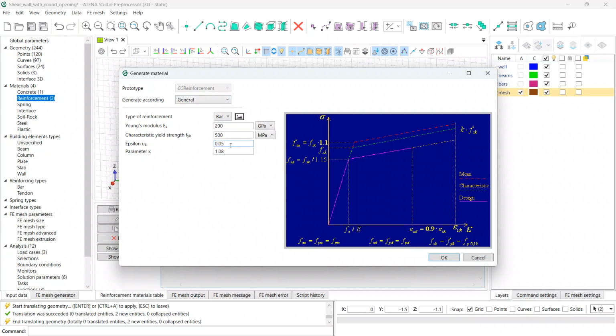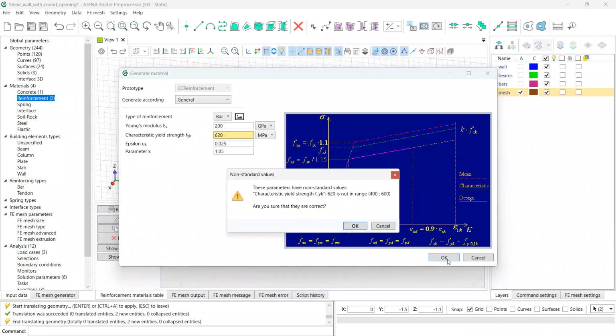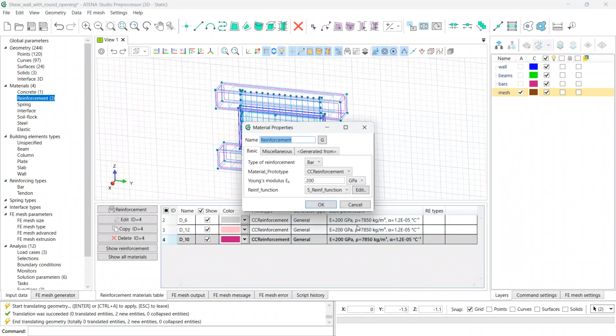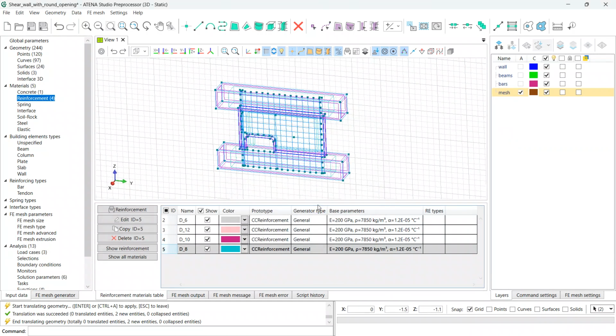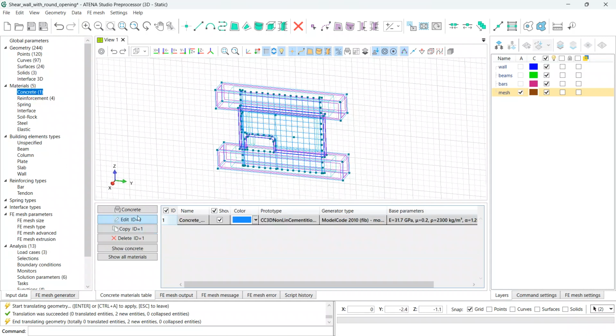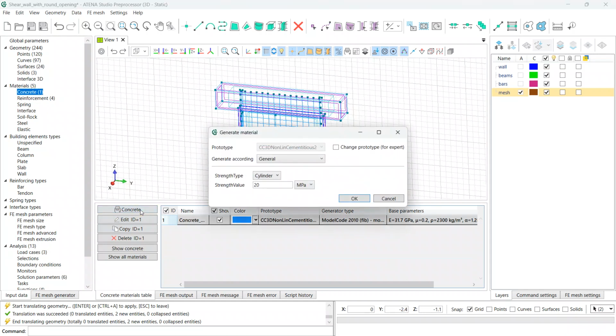The last one is actually the one with 8 millimeters, and we have the characteristic strength 420 megapascals. It pops up the question if we are sure about it. We are. So the diameter is 8 millimeters. And until now we created the plain concrete for the wall, all the reinforcements, and now we are going to create concrete that is in the beams.